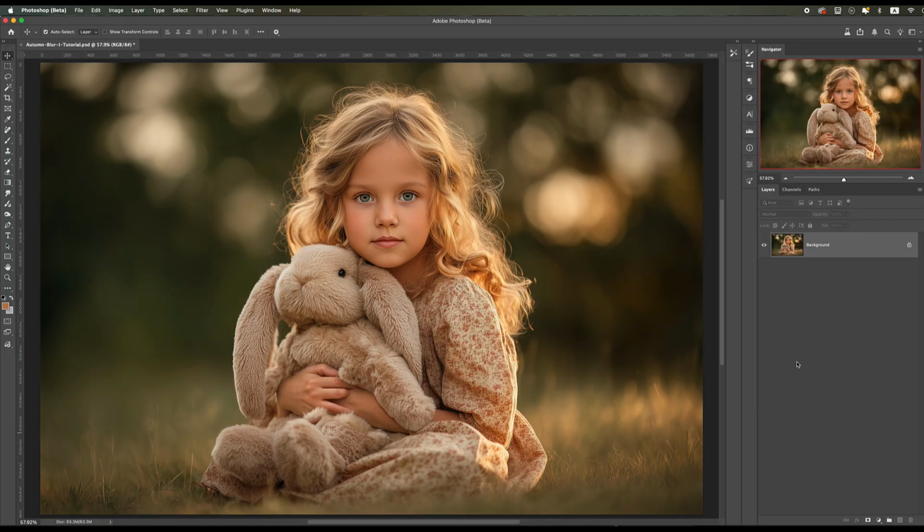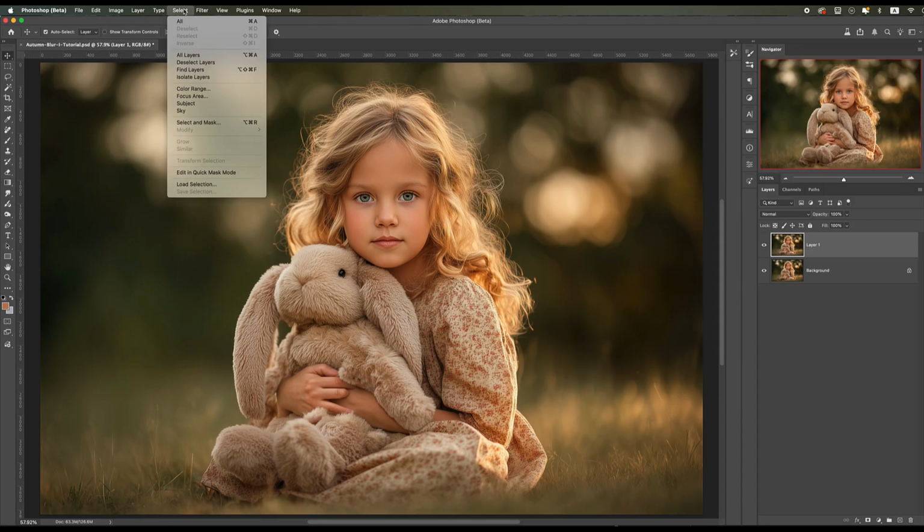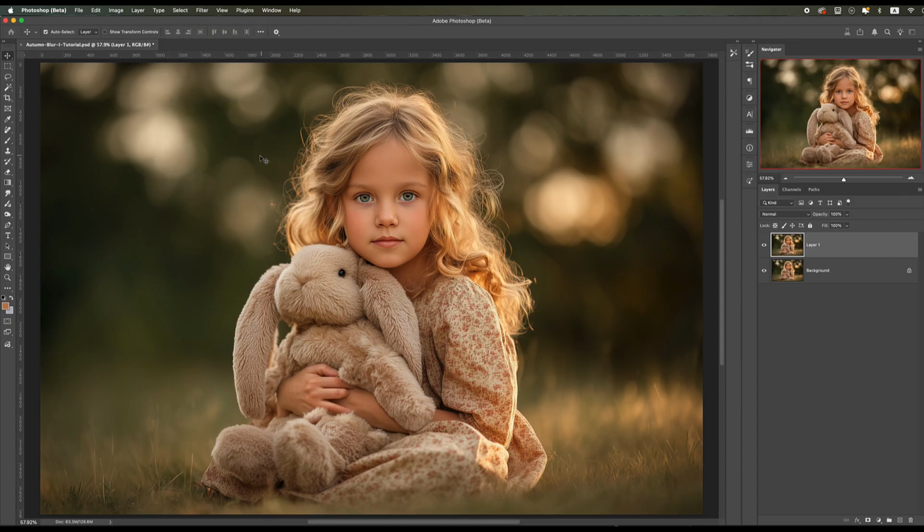brush-on backgrounds. The first thing you're going to want to do is to isolate your subject so that you can place the brush-on background behind your subject. So what we're going to do is create a new layer by clicking Command or Control J. Now we're going to go up to Select and Subject, and Photoshop is going to do the work for you to select your subject.